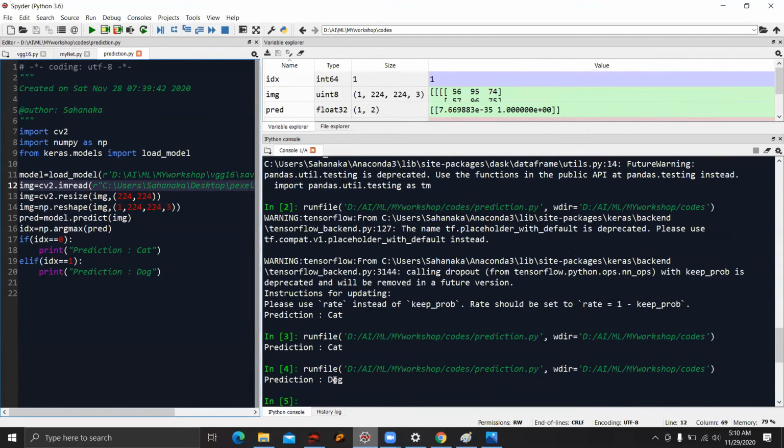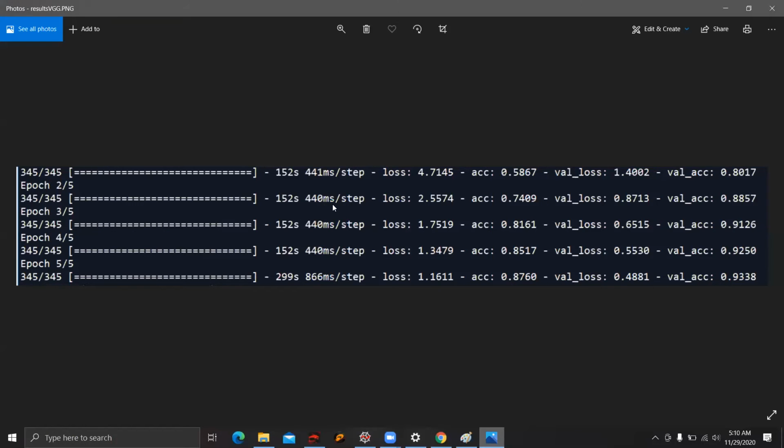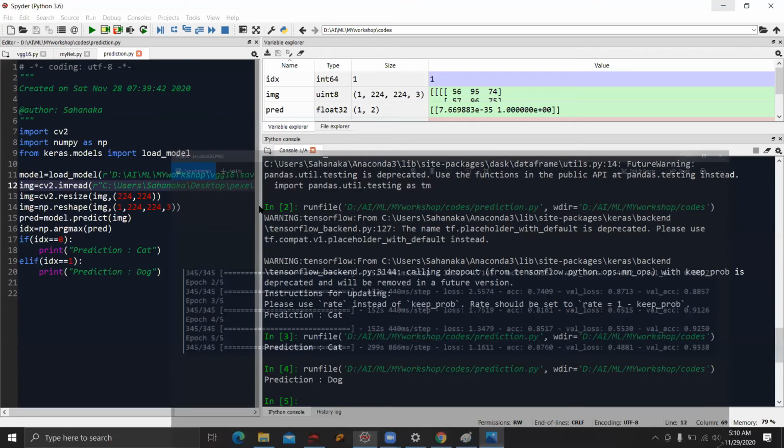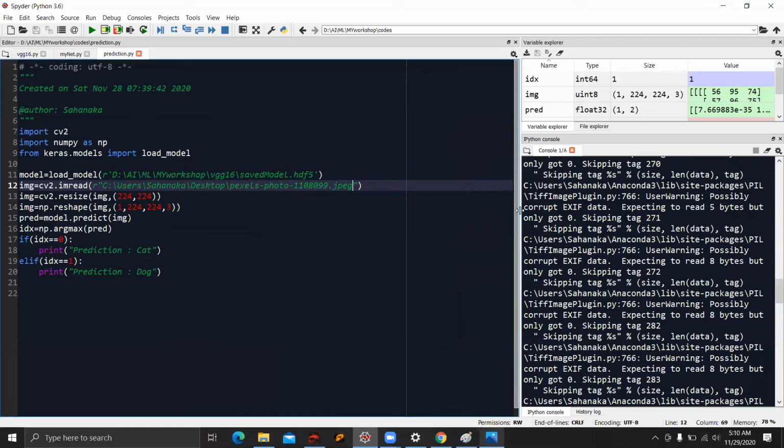So I think our model is doing a good job, because the model that I'm using to predict these is this one. I have trained this model using VGG16, by transferring the weight file of the VGG16 model. Since it has 87 training accuracy and 93 validation accuracy, it's doing a good job. So this is how we can successfully do an image classification task.